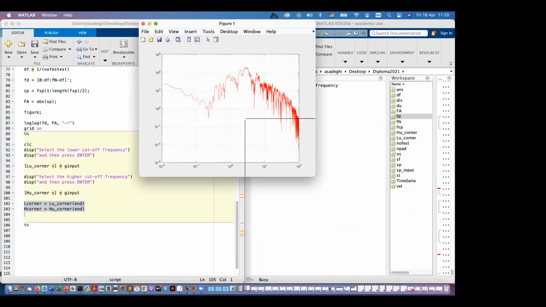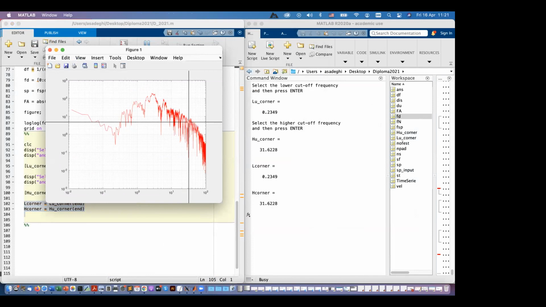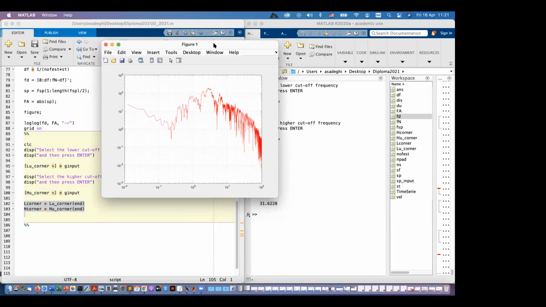Okay, when we run the code and we select the lower cutoff and press enter, you can see on the command window what's going on. And then, for example, here and enter. And you see that these 2 are selected. They are the same as these 2 because I just selected 1 point. I did my best, and the best one was already selected.